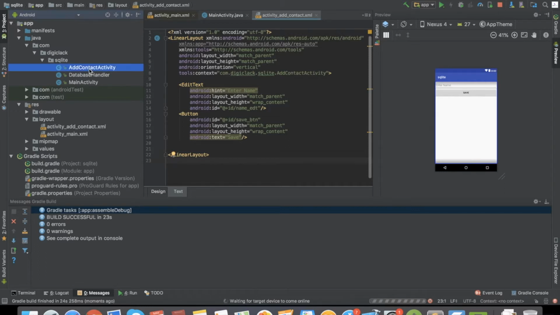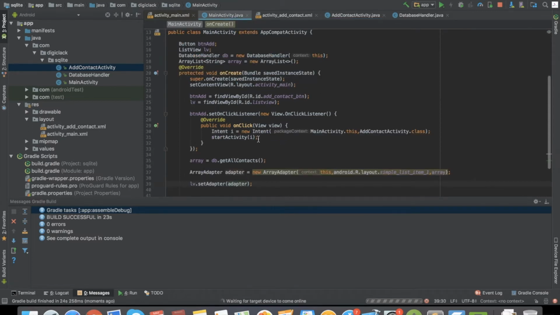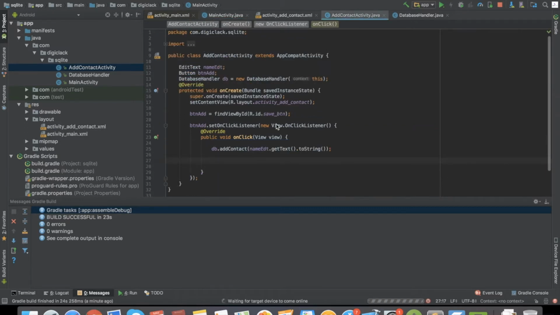So on add contact activity, when we add the name to the database, we want to go back to the previous activity, main activity, to show the list. So again we're going to use the intent. If you remember, I said intent is used to take user from one activity to another. So we're going back to the main activity once the user saves the contact on button click listener.